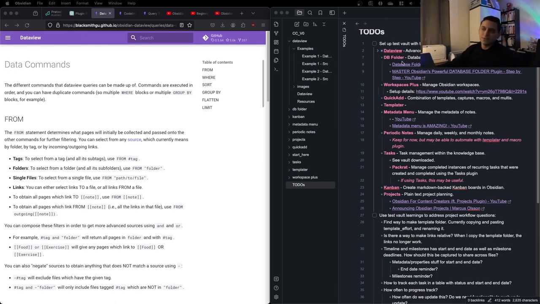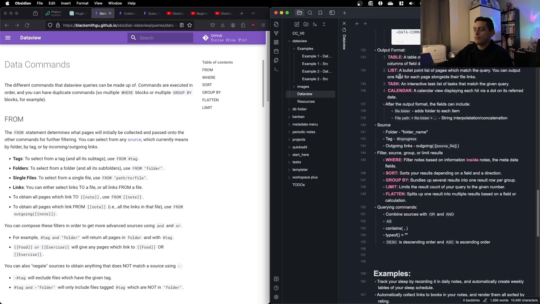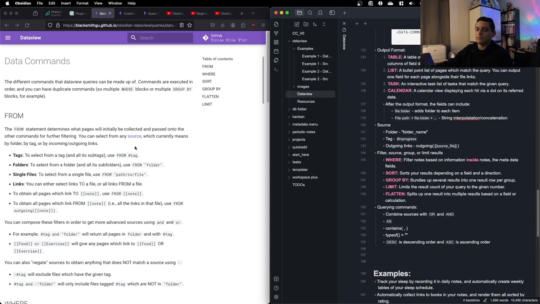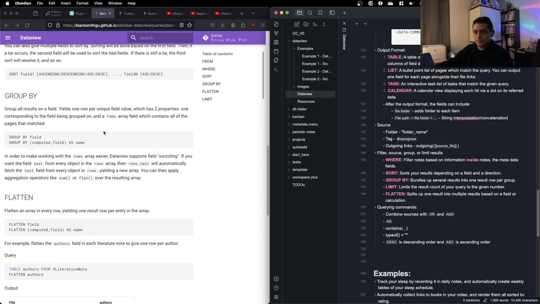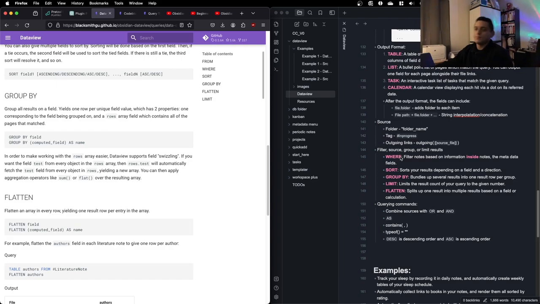See what's possible. So with Dataview, we know very clearly that we can make lists, tables, task lists, and calendars. So that was pretty clear. And the way that we do that is essentially pulling from files and metadata in files. So that's also clear.